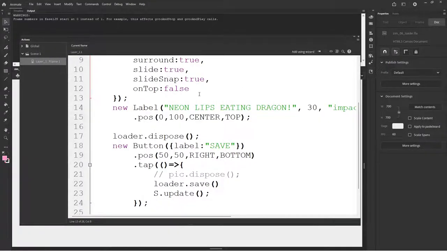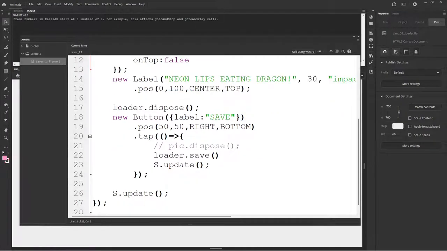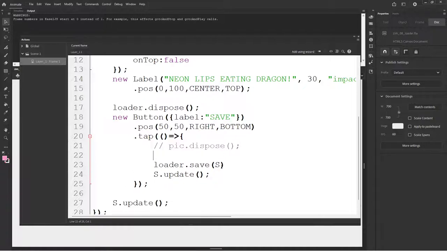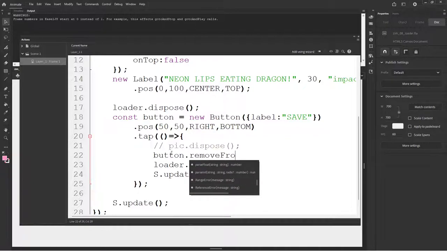One, we could add the things that we want to save to a container and then save the container. So we're about to save. We have to say what to save here. Or we could save the stage, S for the stage, and just temporarily remove the button. So that would be const button is equal to that button. We could say button.removeFrom, like so.